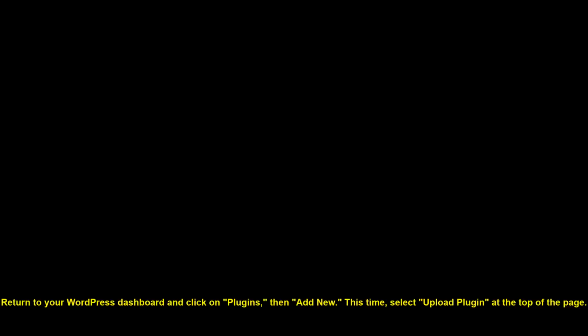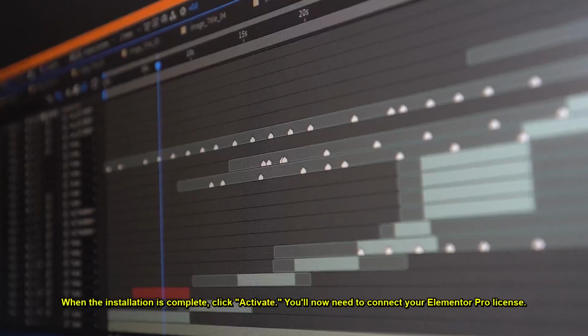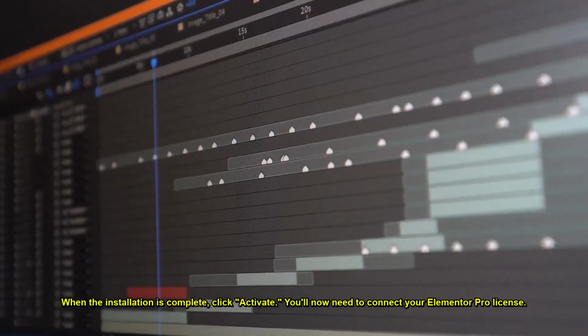Log into your Elementor account and download the Elementor Pro zip file. Return to your WordPress dashboard and click on Plugins, then Add New. This time, select Upload Plugin at the top of the page. Click on Choose File and select the Elementor Pro zip file you just downloaded. Press Install Now to upload the plugin. When the installation is complete, click Activate.